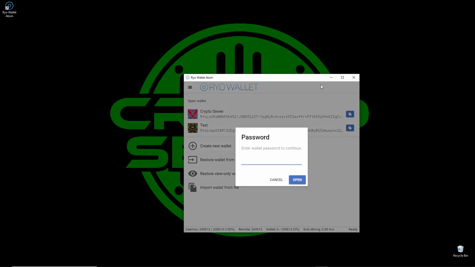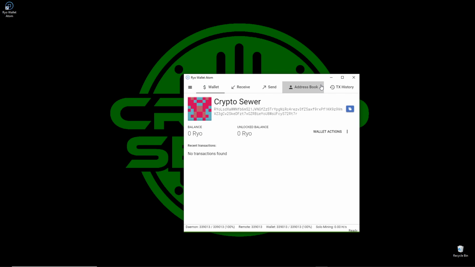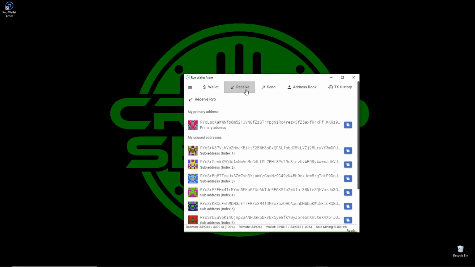Now, let's back up here for just a second. Now we have a list of all of the wallets that we have here. Clicking on the one you want, enter your password, and it will take you to the wallet screen. Here it's going to give you your address one more time, your balance, and any recent transactions that you have.